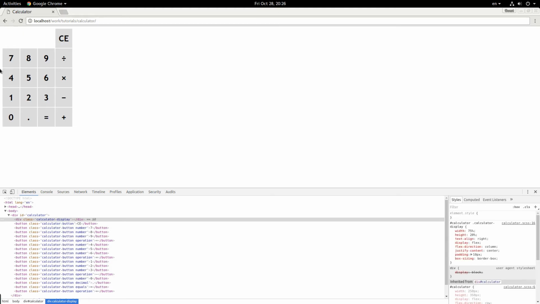Alrighty. 88 minus 2. 86. And clear everything. It works. Okay, 9 times 6 equals 54. That's right. Okay, 9 divided by 6 is 1.5 plus 3. Hey, that's nifty. Times 2. Awesome. So that works.